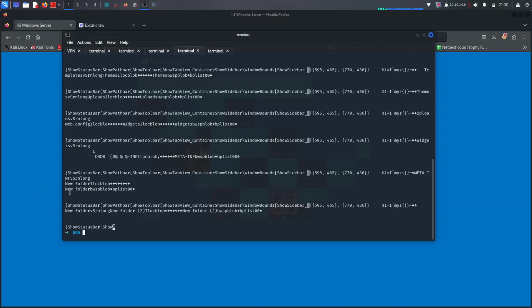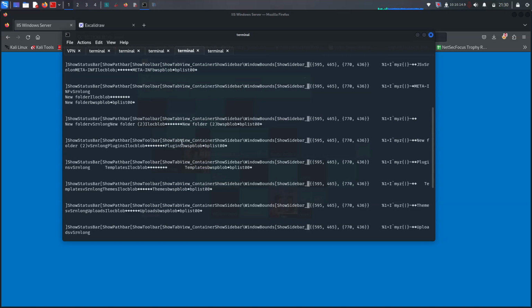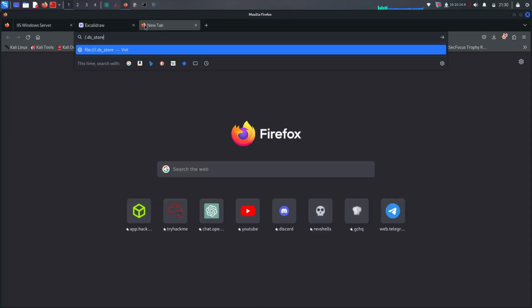So what was it for? The folder, something like that we can try to see here. All right, it's cool. So what we can try right now is looking for .DS_Store enumeration.